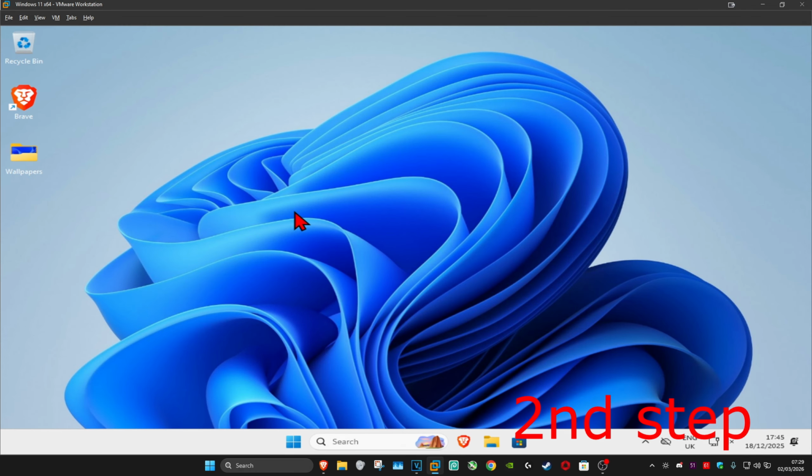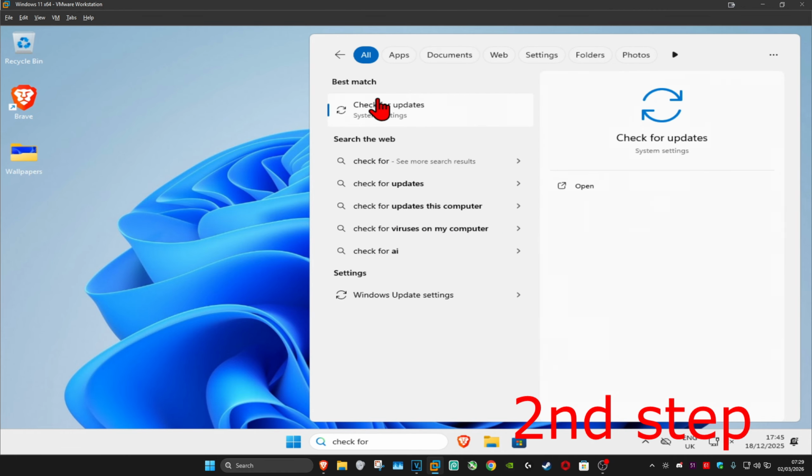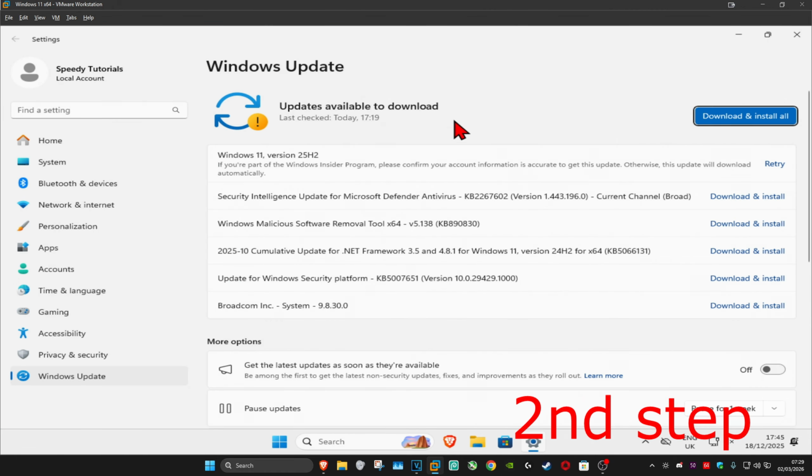For the next step, you want to go to search and type in check for updates. Click on it. And now once you're on this, you want to click on check for updates. Make sure that your computer is fully up to date.